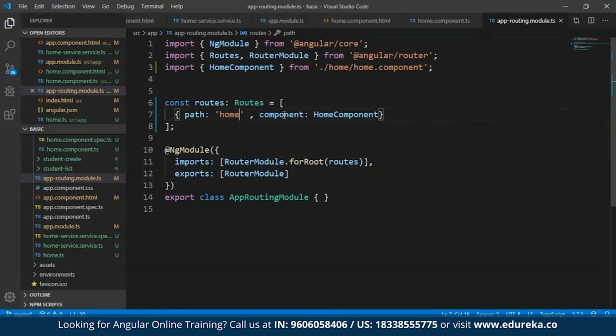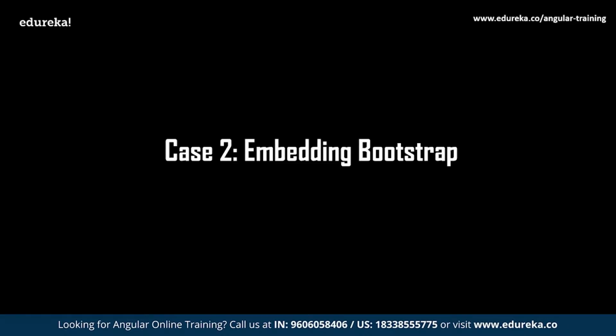Now, the reason why I've just specified one path over here is because I just have one component. You can add as many routes as the number of pages you would like to include in your project. So with this, I hope you guys have understood the basic building blocks of an Angular application. Now, I'll jump on towards the second case over here, that is adding Bootstrap and jQuery to your project. To create beautiful websites, it's very much required for you to integrate Bootstrap and JavaScript files into them.